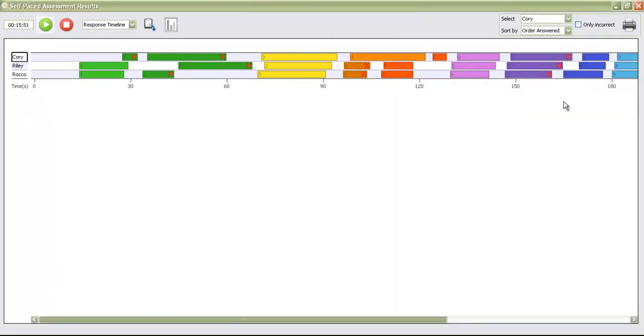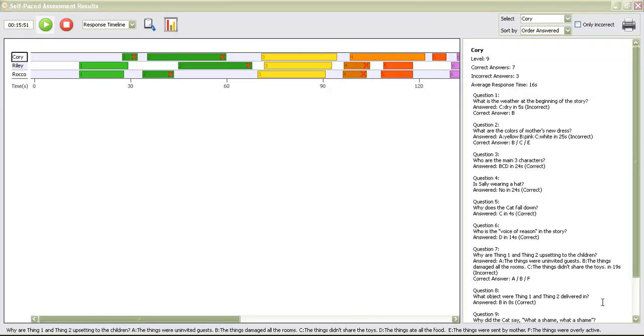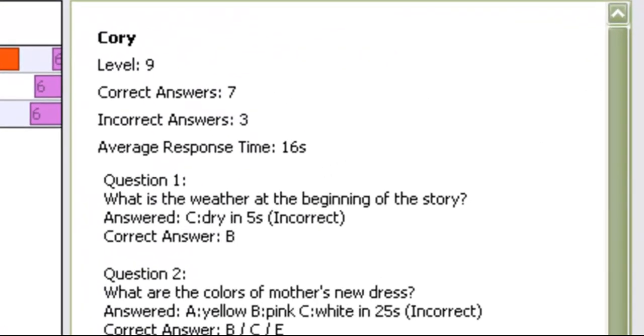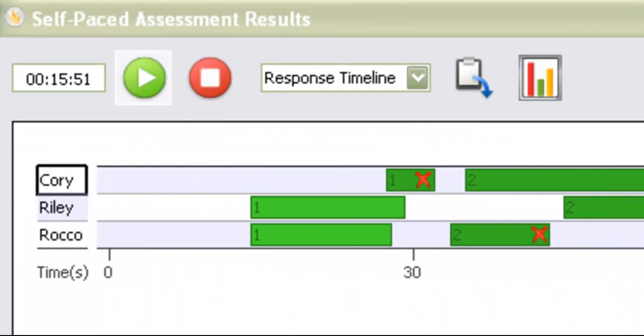So let's look at the data of this test. If I open the window over here on the right, I can see textual data of what happened during the quiz. For Corey, I can see that she finished level 9 and got 7 answers correct and 3 incorrect, and the average response time. Then I can see what the answer was for question 1 and what this clicker answered, and how long it took to answer. Or I can look at the visual graph with the colors and see it that way.